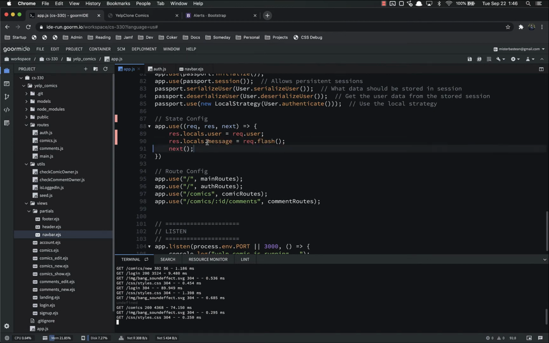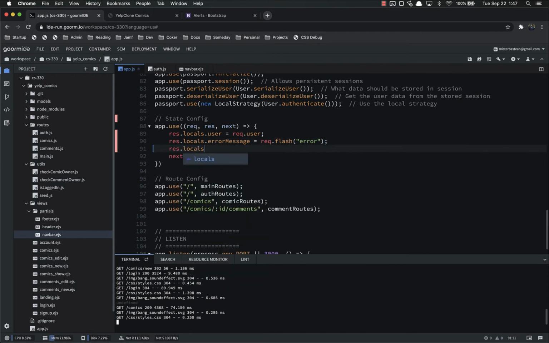going to pass two separate things. We're going to pass an error message and a success message. And you can name these whatever you want. Request.flash passing an error. And then the next one is res.locals.successMessage equals request.flash passing in success.